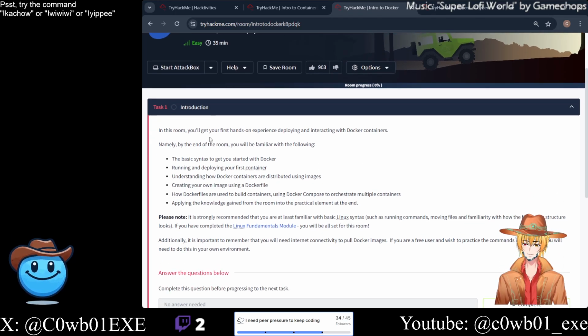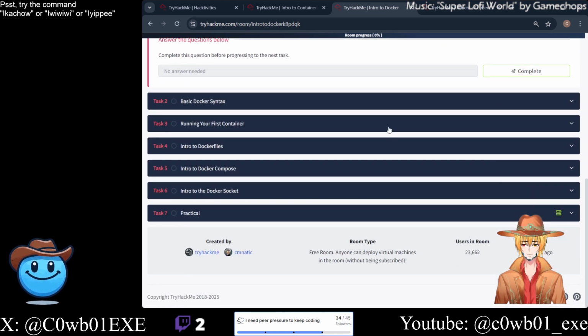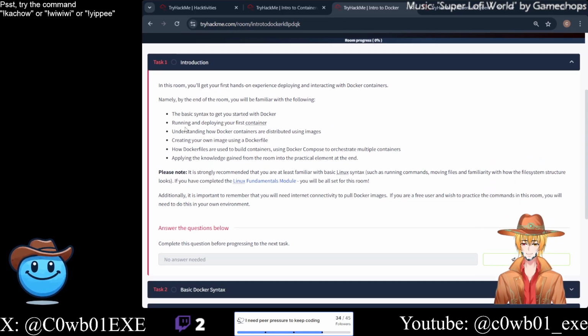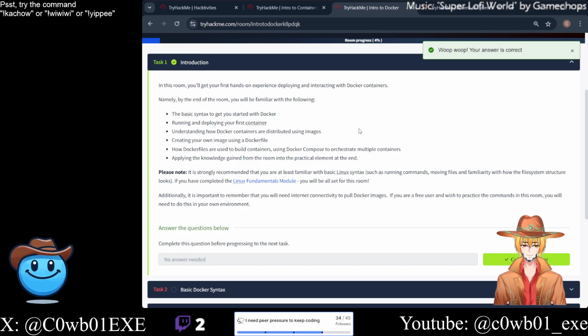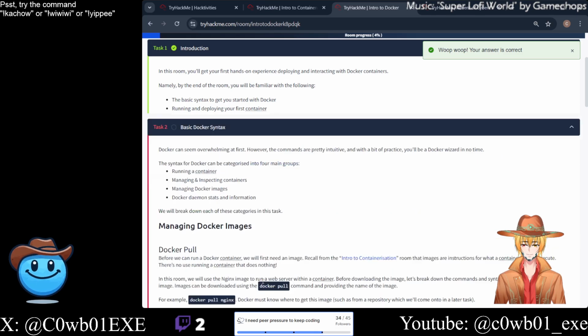In this room, you'll get first hands-on experience deploying and interacting with Docker containers. Please note it's strongly recommended that you are at least familiar with basic Linux. Additionally, it's important to remember you will need internet connectivity to pull Docker images. Hopefully, they're not too big, but like we saw, it should be fairly straightforward. All right, go ahead and get started.